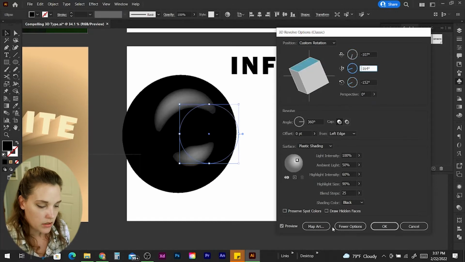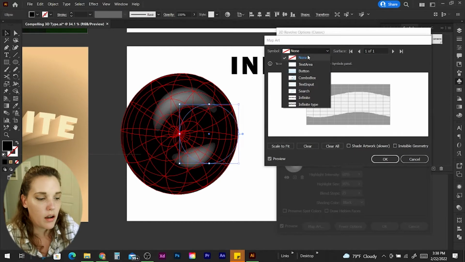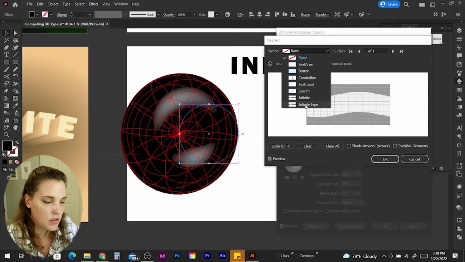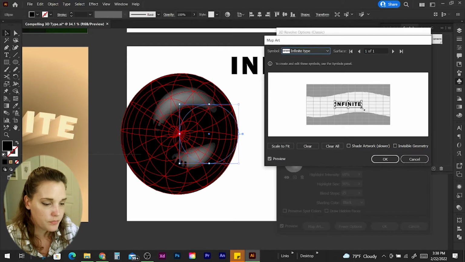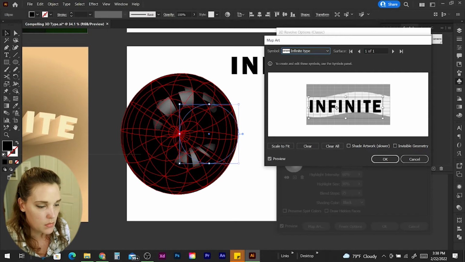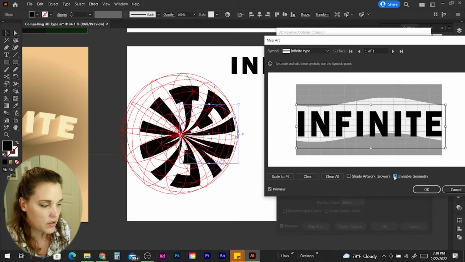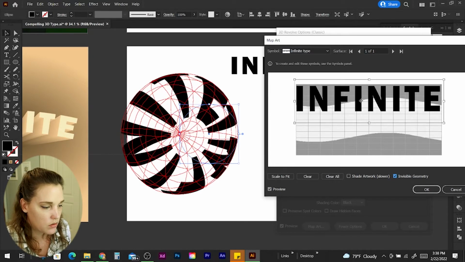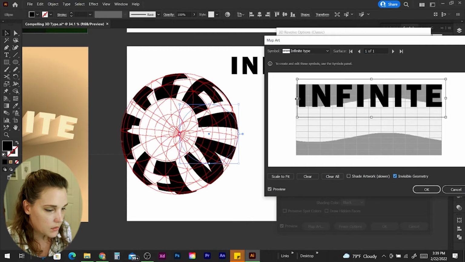And there it is. Let's go to Map Art. Let's choose from the symbol option up here, which we just made a symbol for infinite type. Let's choose infinite type. It'll pop up here. Hold down Shift and increase this, so that way it fills the space as much as possible. Go into invisible geometry, so now you can see where it's going. Put it up into the gray area. I think you have some space.